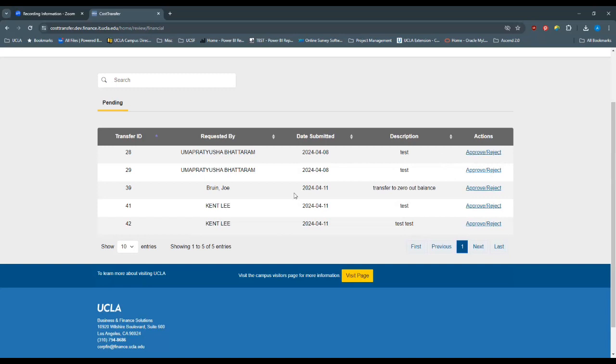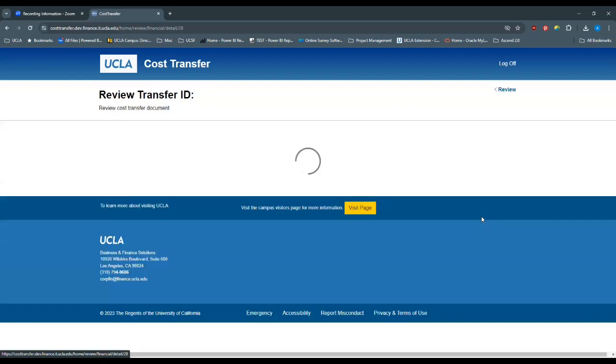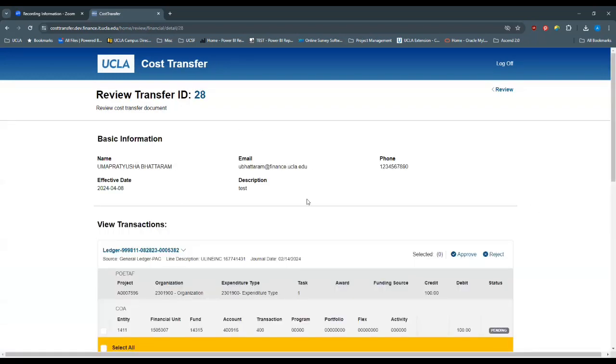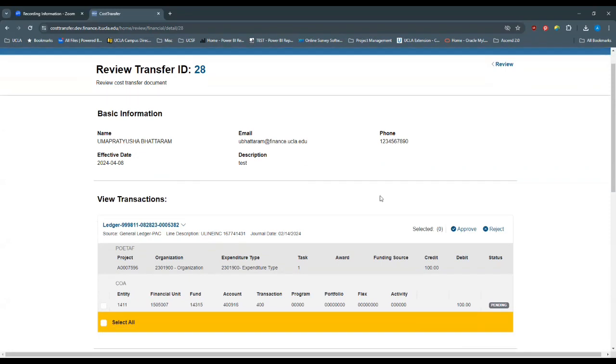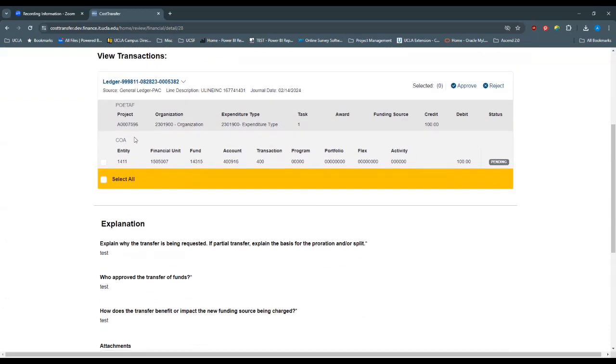And so I would have a list here. If I had many items on here, I have the option to search for something specific. But we have 5 options here. So I'm just going to click here on approve reject. And what it does is it brings me in here to this screen and I can see the basic information: who submitted it, when, a description, how I can contact that person. And then if I scroll down further, I can see the transaction information.